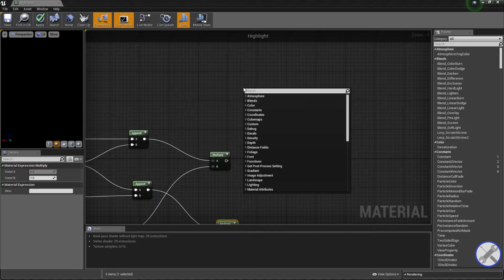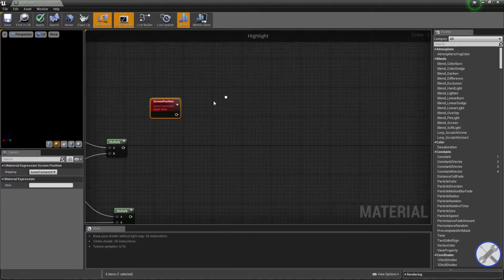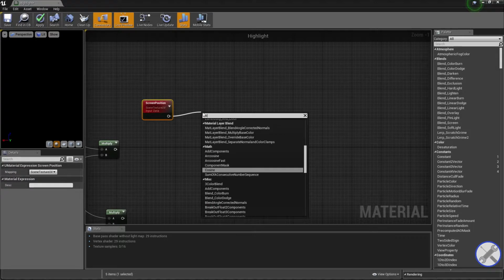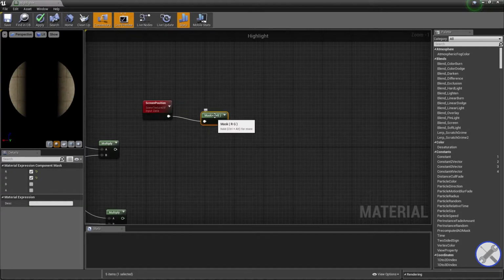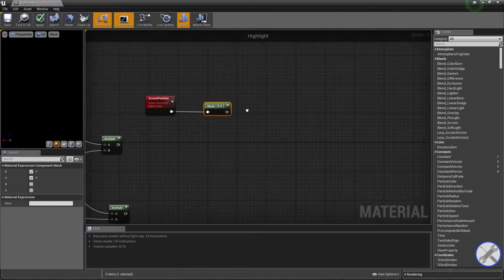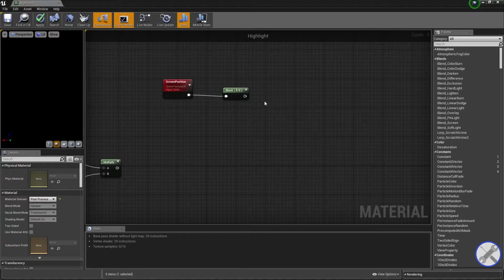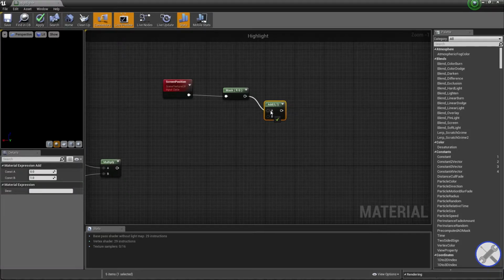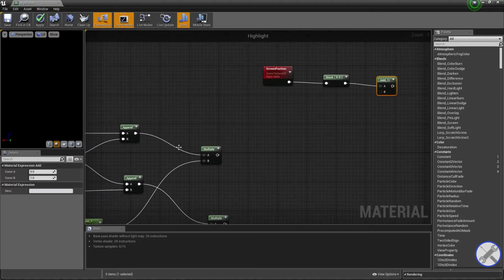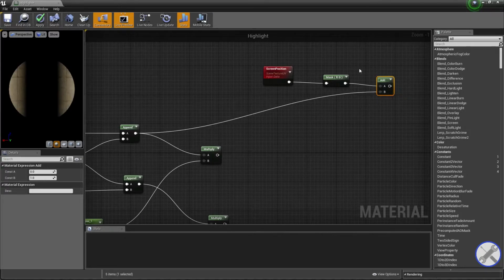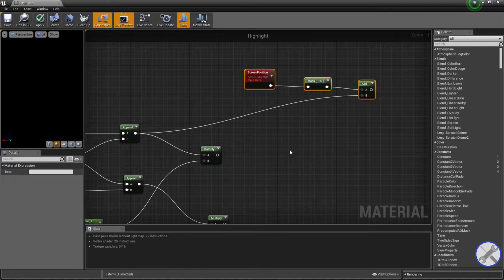Next, we're going to add a screen position node. Then we're going to drag off into a component mask. And this time we're going to have it to R and G. Then let's add it with the append node right here to the B.